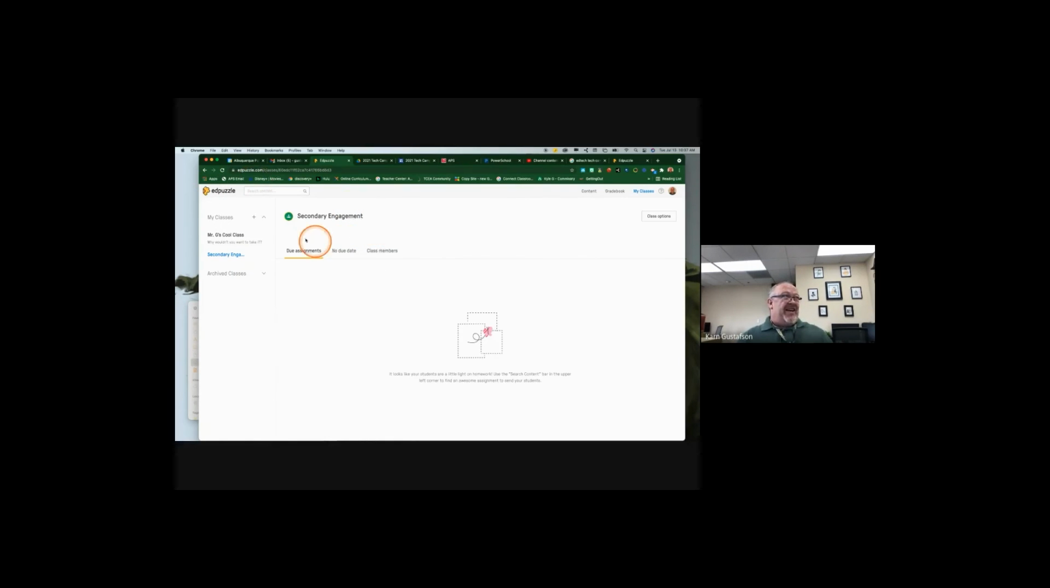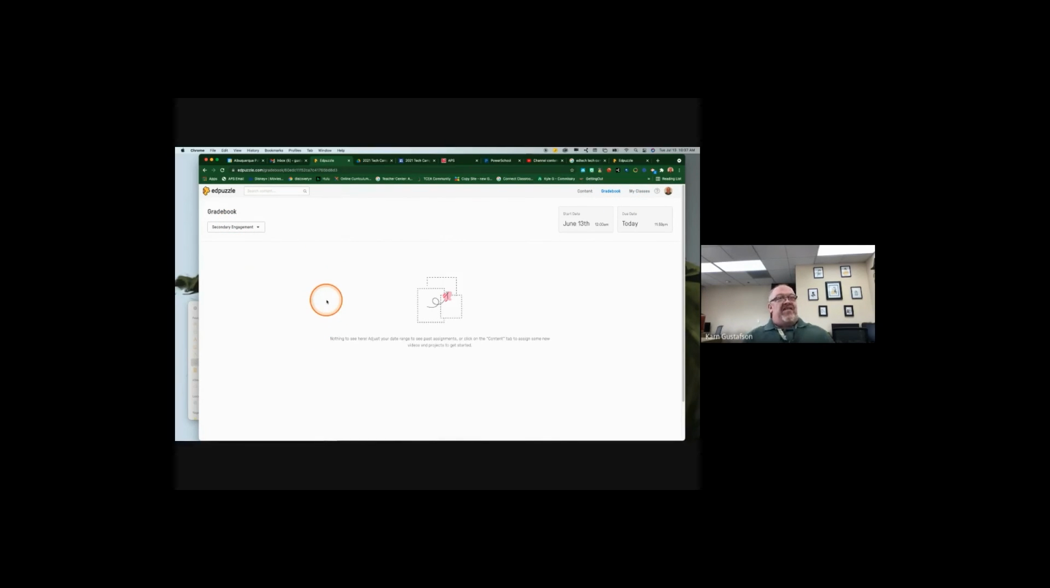So now if I go to secondary engagement, I'll go to gradebook. I'll look at secondary engagement. I don't have anybody in that class currently, but they would all show up here in my gradebook. So creating a class is really, really easy. If you're using Google Classroom, it's a cinch. If you're not using Google Classroom, there's that one little extra step, but it's still not too bad.